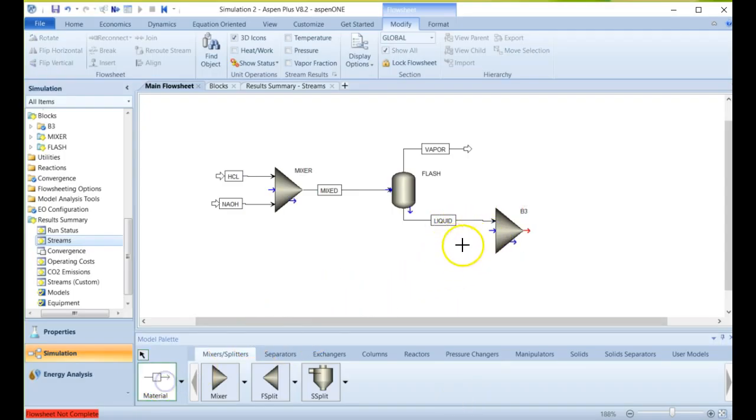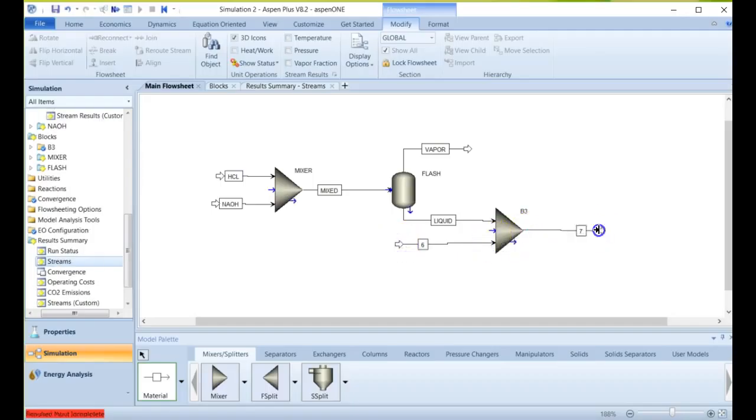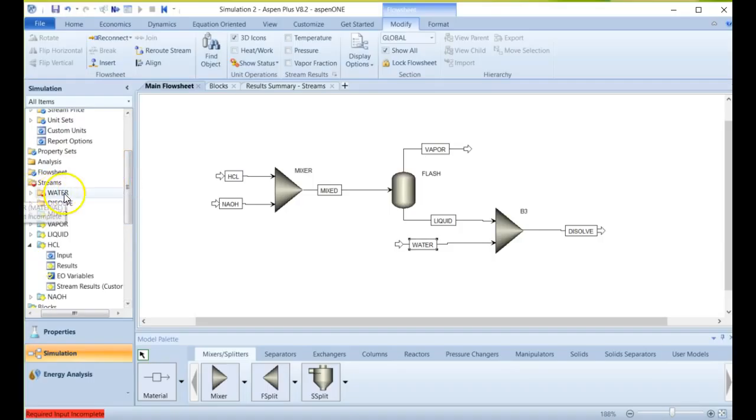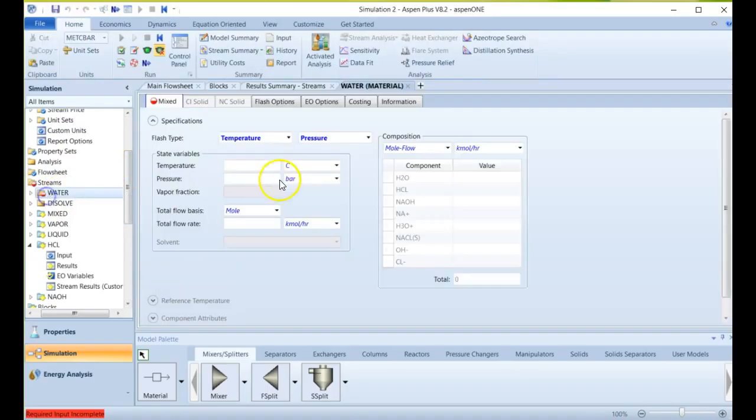I can add a new material stream here of pure water. There you go. And we call this dissolve, because we're trying to dissolve the salt in there. We can add this as, just call this water. And you'll notice now that we added a new input stream. We have a new water temperature there. So we're going to say this is all, again, ambient, 1 bar.